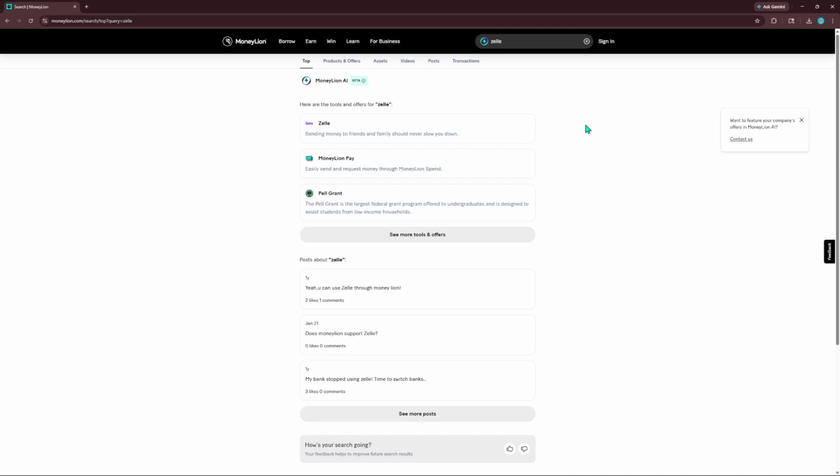And there you have it. By following these straightforward steps, you've successfully connected MoneyLion to Zelle. This combination of services can enhance your financial management capabilities, providing you with the flexibility to send and receive money swiftly.